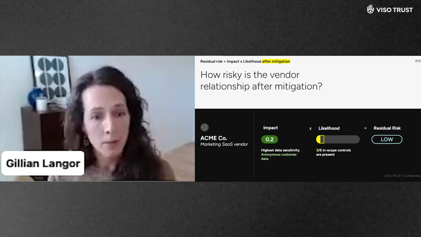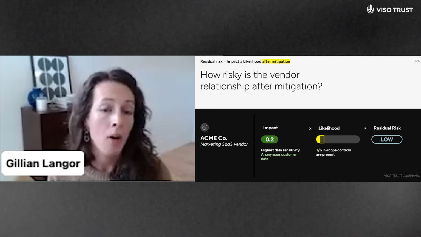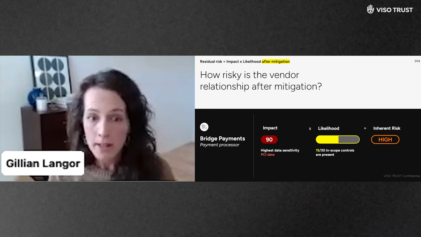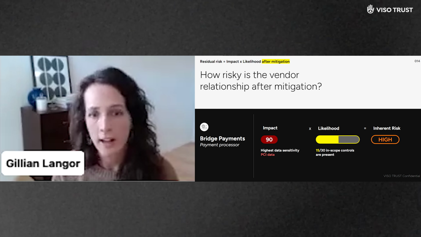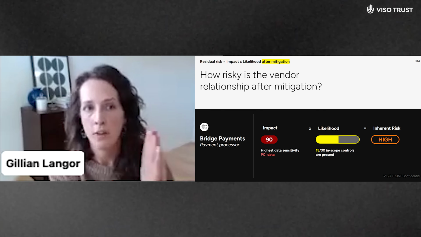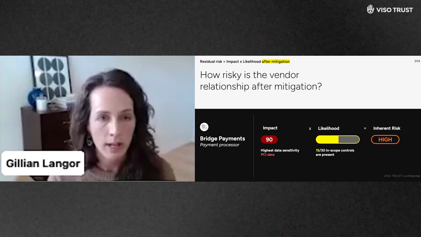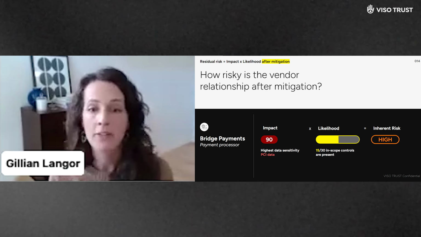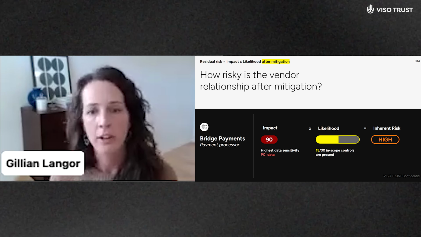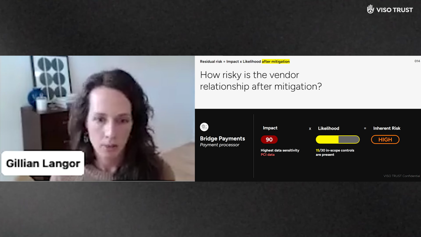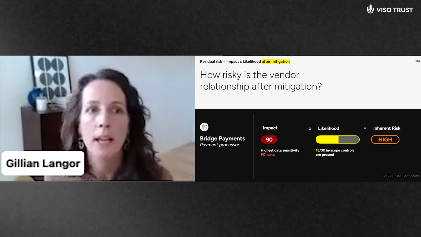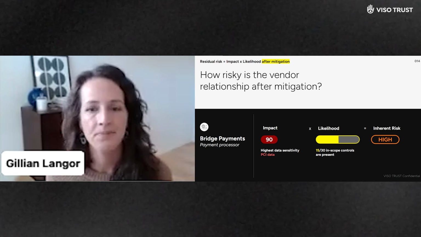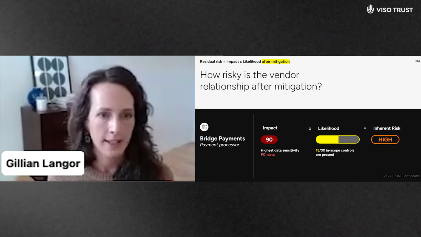So similarly, here's an example showing how, let's say, Bridge Payments, our impact is the same because we are sharing that data. This doesn't change when we're calculating inherent and residual risk, but for likelihood, we found 15 of 30 of the controls that are in scope for this relationship being present. And our output inherent risk ends up being high for the sake of this example. Let's go to the next slide.